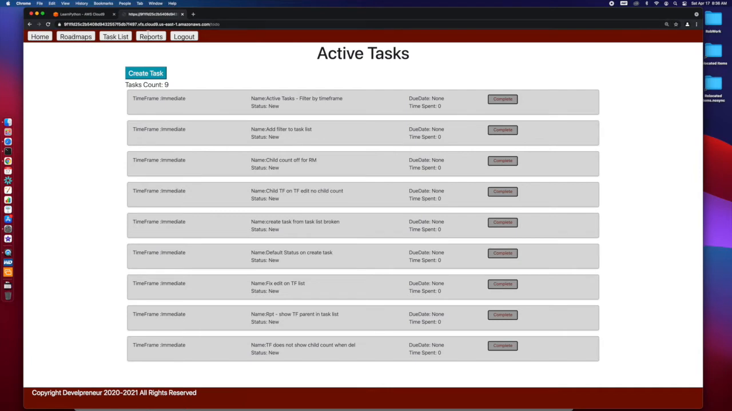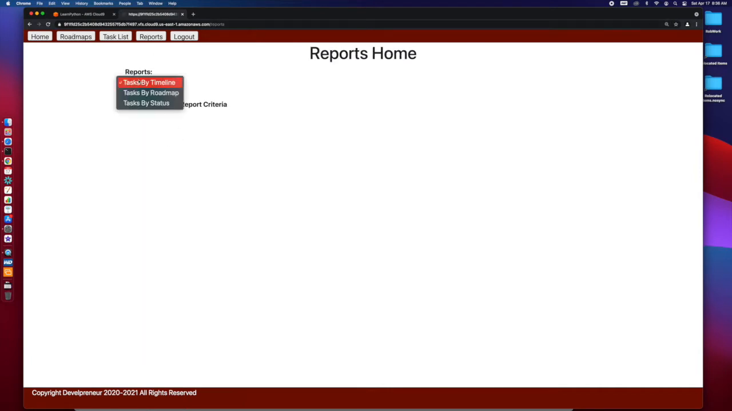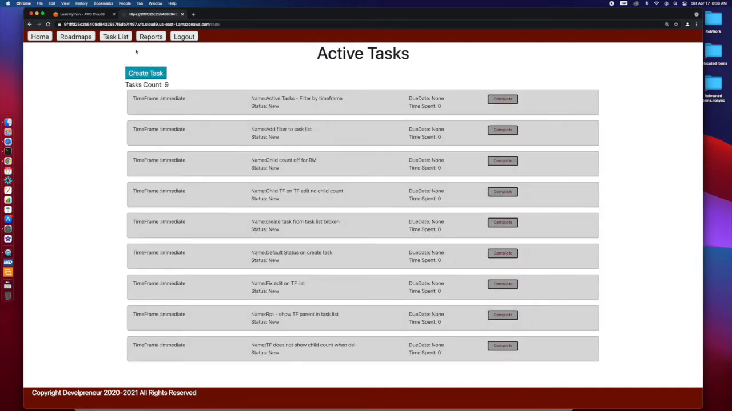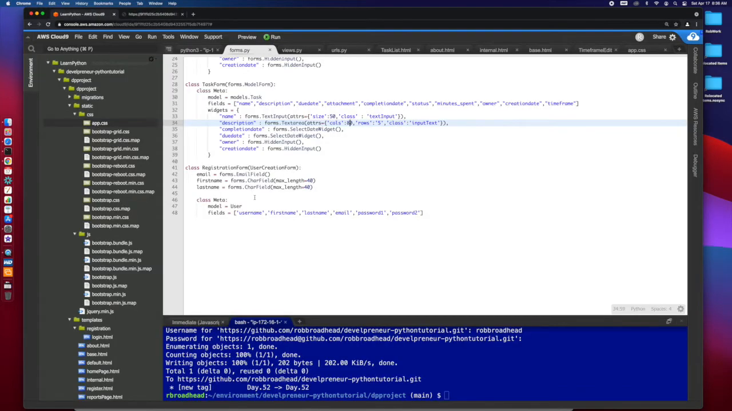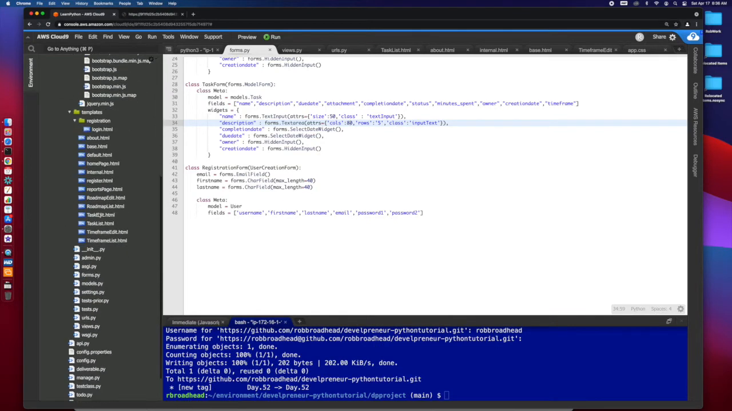Now, we've seen this before. If we look at our reports, basically if we go by timeline, then we have this select timeline. So we're going to steal that, and we're going to put that over here on our to-do. So if we take a look, that was in our reports page.